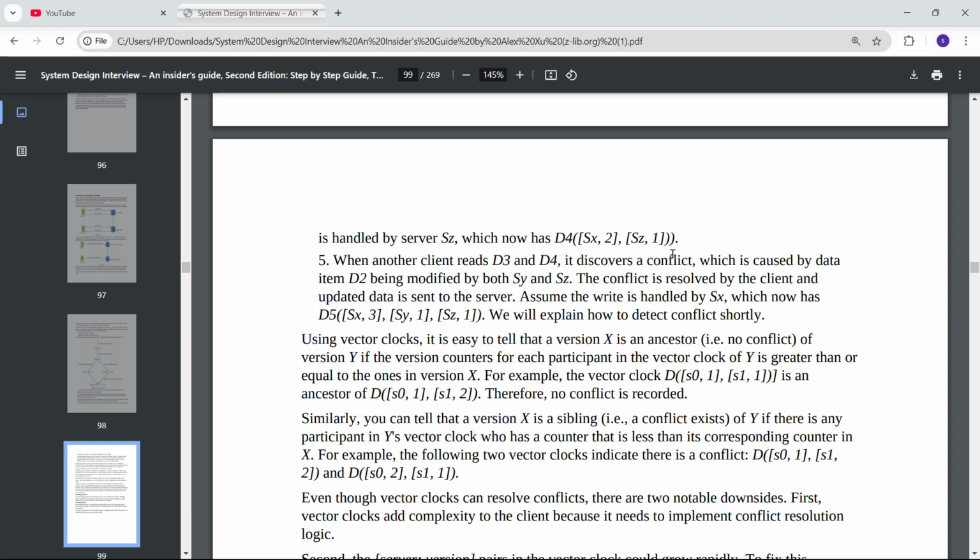Using vector clocks, it is easy to tell that version X is an ancestor, with no conflict, of version Y if the version counters for each participant in the vector clock of Y are greater than or equal to the ones in version X. For example, the vector clock D([s0, 1], [s1, 1]) is an ancestor of D([s0, 1], [s1, 2]). Therefore no conflict is recorded. Similarly, you can tell that a version X is a sibling of Y, meaning a conflict exists, if there is any participant in Y's vector clock who has a counter that is less than its corresponding counter in X. For example, the following two vector clocks indicate that there is a conflict.